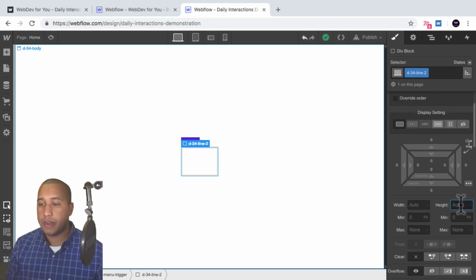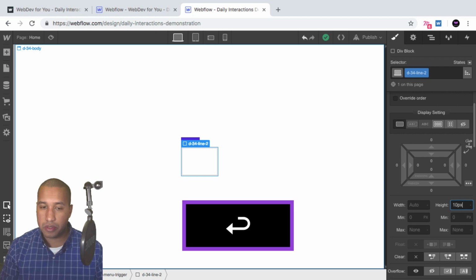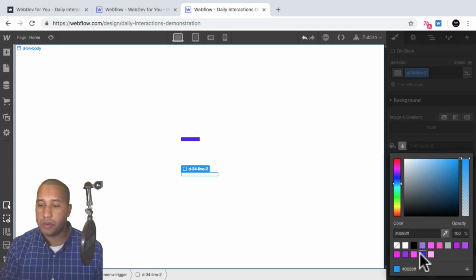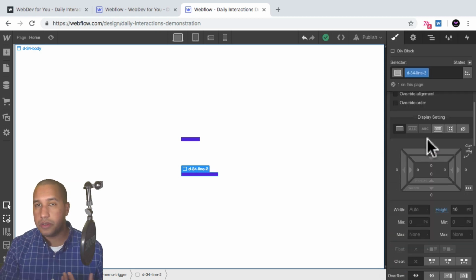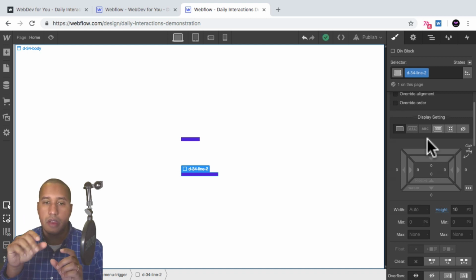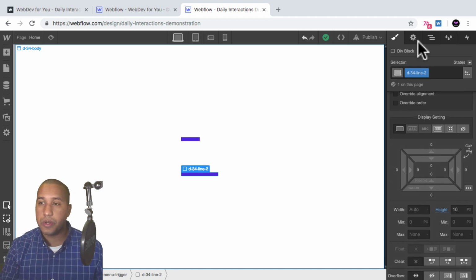But we do want to give it a height, so I'll give it a height of 10 pixels. And again, I'm going to set the background color to blue. Okay, so we have the second line. We don't need to set a transform origin because this line is going to rotate with the menu trigger. We're not actually rotating it individually, but the first and third lines are rotating individually, so we do need to add a transform origin to them.